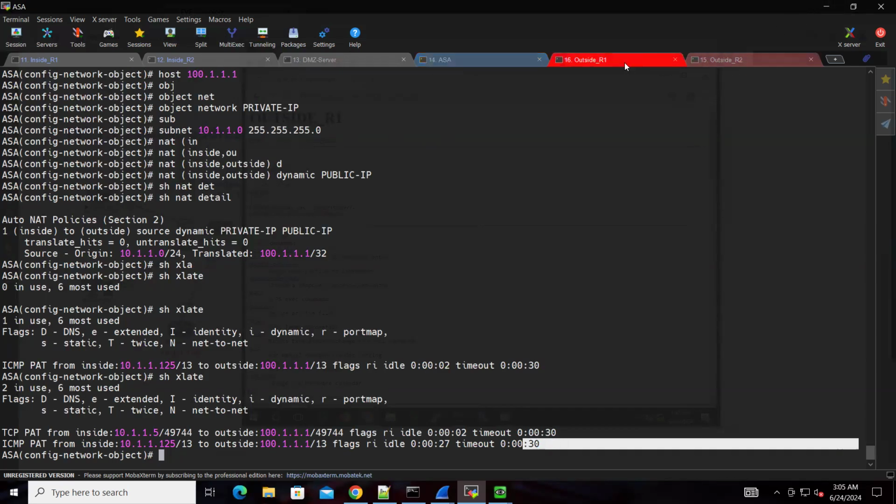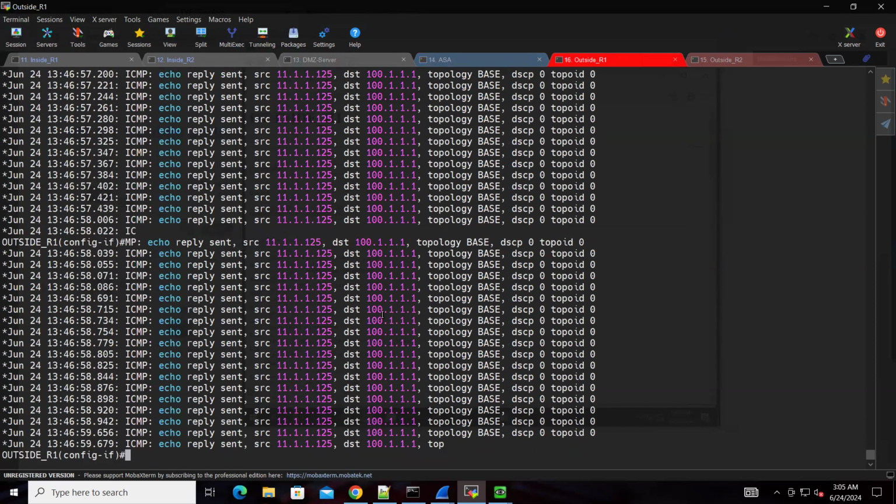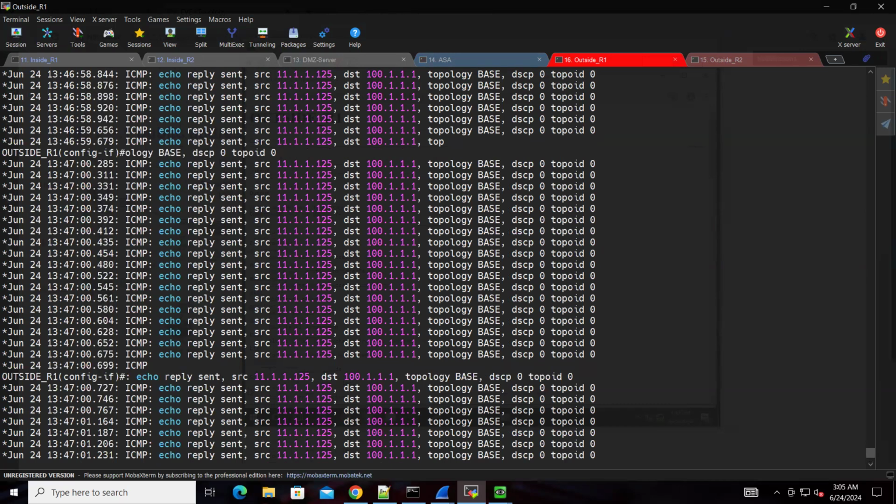So now we'll verify on router 1. What is your identity? See, 100.1.1.1. Both ways you will be having this communication with the same IP. Correct? So this is what dynamic PAT with two objects is. Okay. Now we can do the dynamic PAT with a single object also. So that we'll do on ASA now.